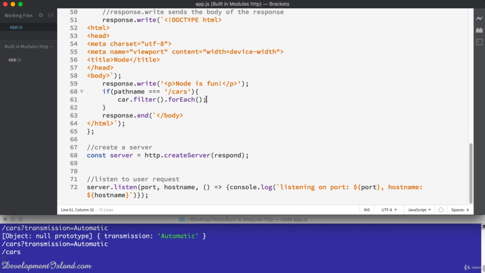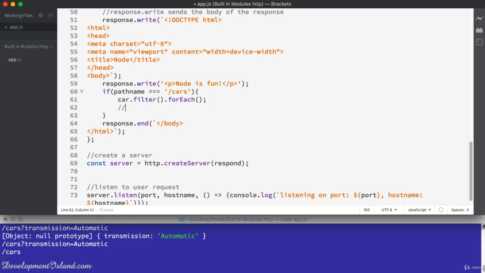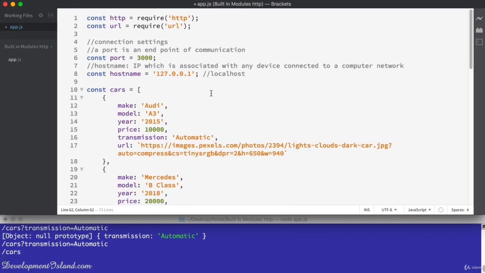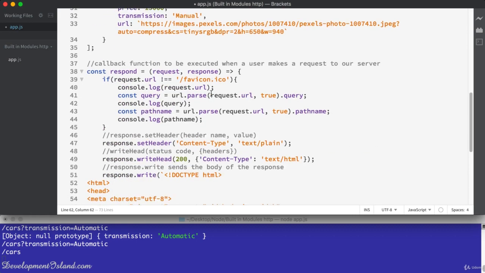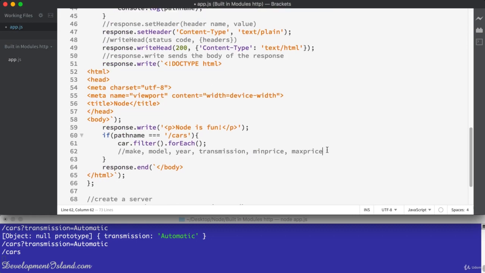So before pausing the video, I'm just going to print here the possible parameters inside the query. So you're going to have the make, model, year, transmission, min price, and max price. Okay, so I'm going to pause the video now and I'm going to let you do this on your own. And then once you're done, you can come back to compare your findings with whatever we're going to be doing together.